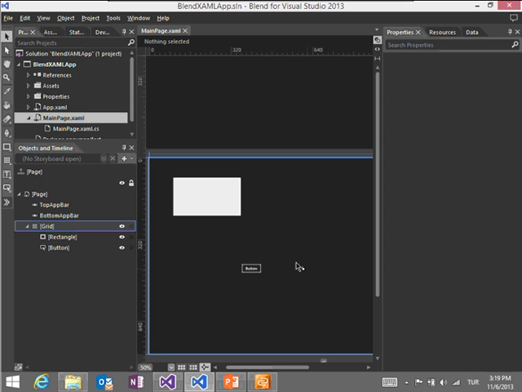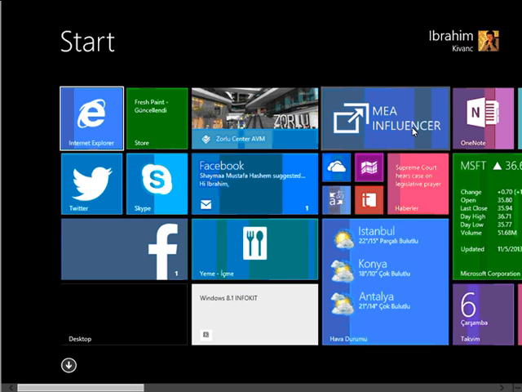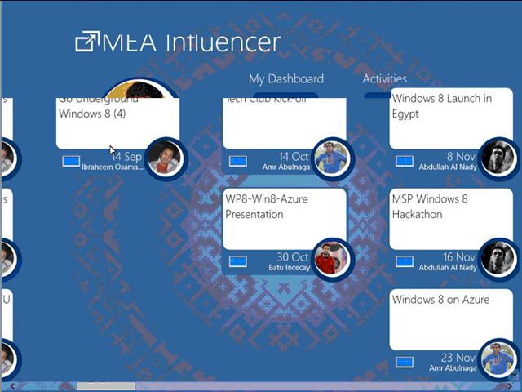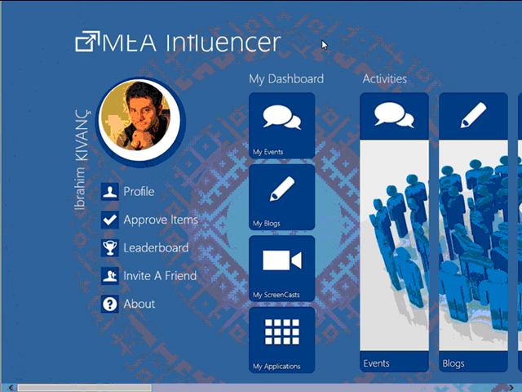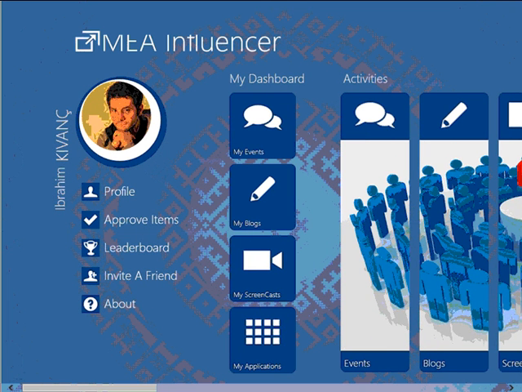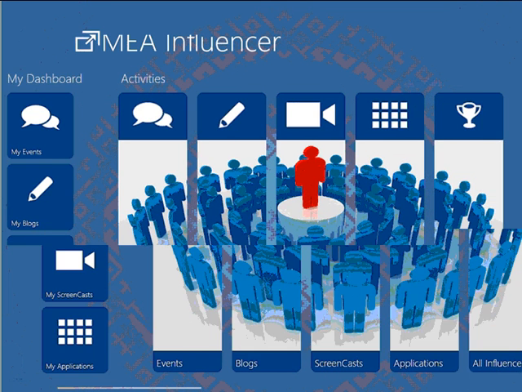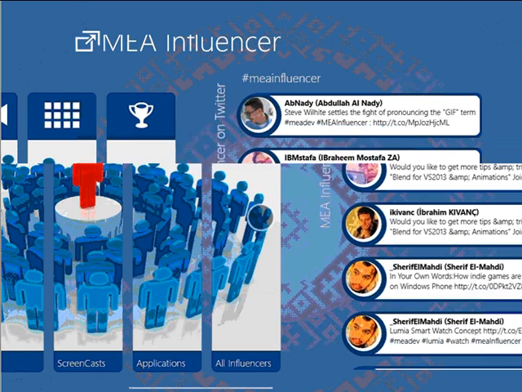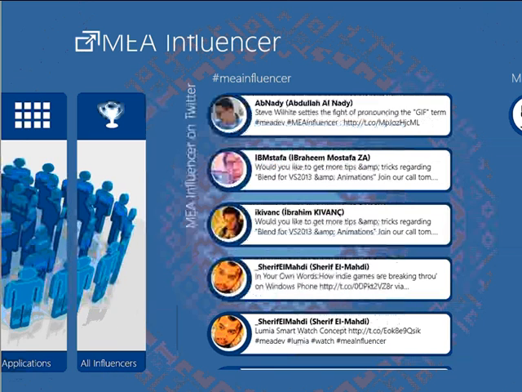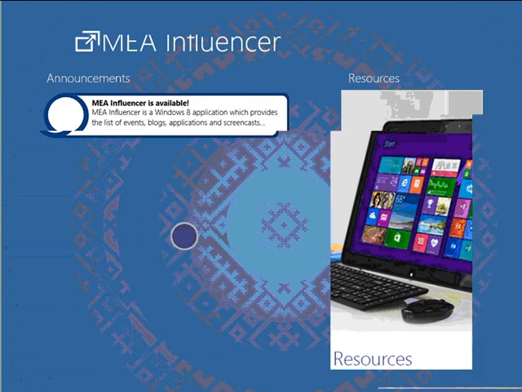So we have a community application in the region called Mia Influencer. You can go to www.miainfluencer.com and download it. This is just showing the features and design concept of our platform. For example, this one is designed in Blend, and every single particular side of this project is there. You can follow all the Twitter posts from the Mia Influencer hashtag, and you can see the circular designs, and then at the same time you can see more and more details.